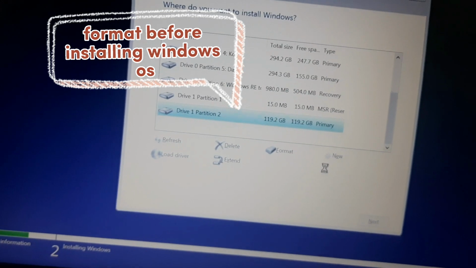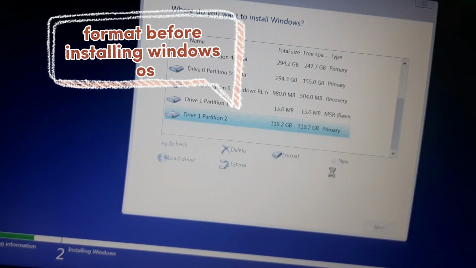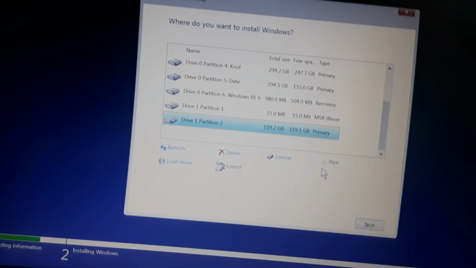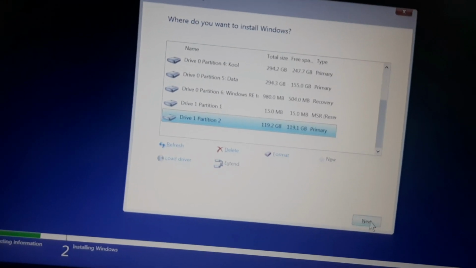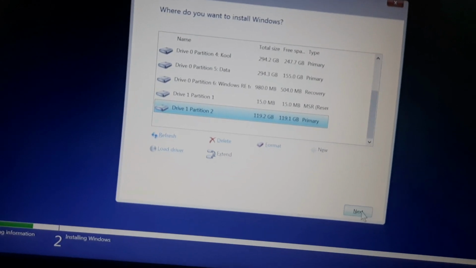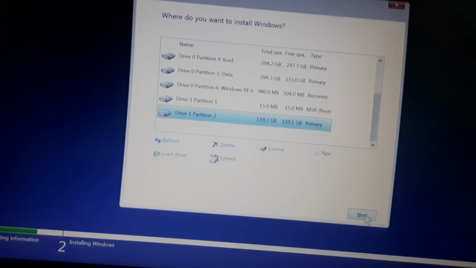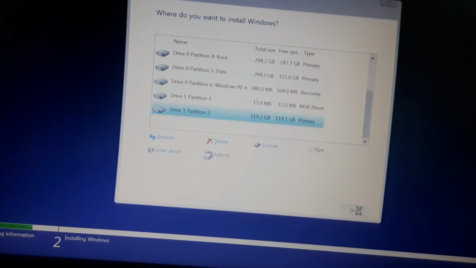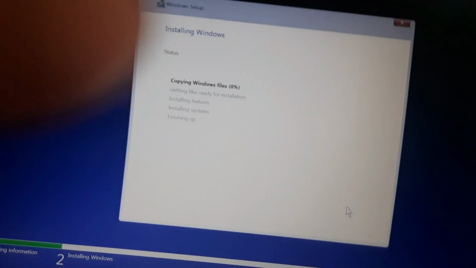Now after formatting, you can see I have this next button here. The problem is solved by converting to GPT. After converting I have the next option, so I will click on this next button simply. Our Windows installation process started.